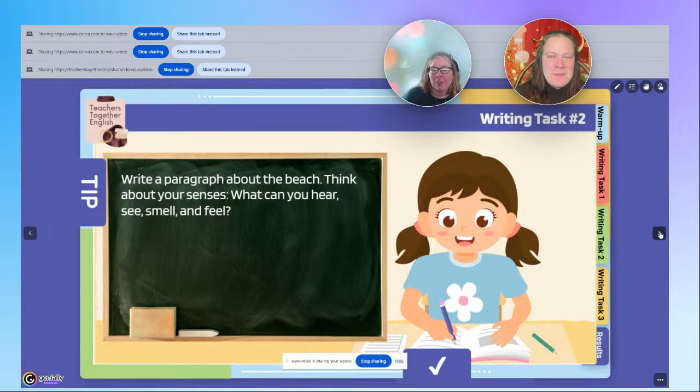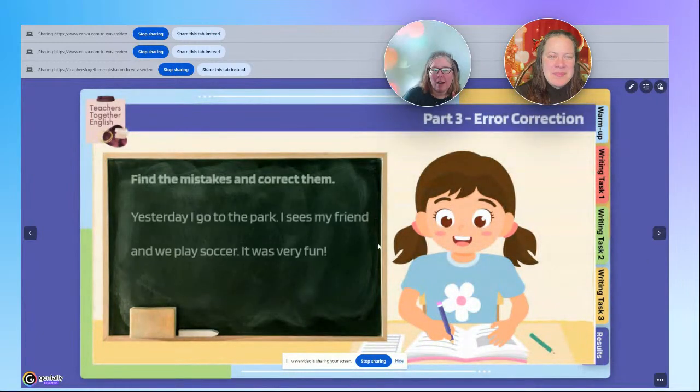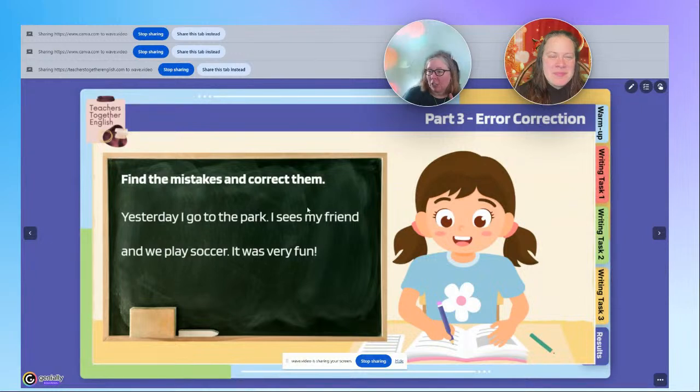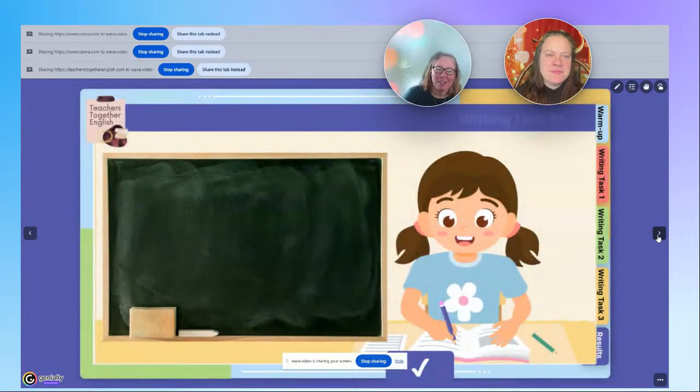And then from there, I have an error correction, looking to see if they can find any mistakes in the sentence. And this has a number of mistakes. All of the English teachers looking will be like, what? That's not good. But it's super simple. So it's got an error correction as its part 3 piece.